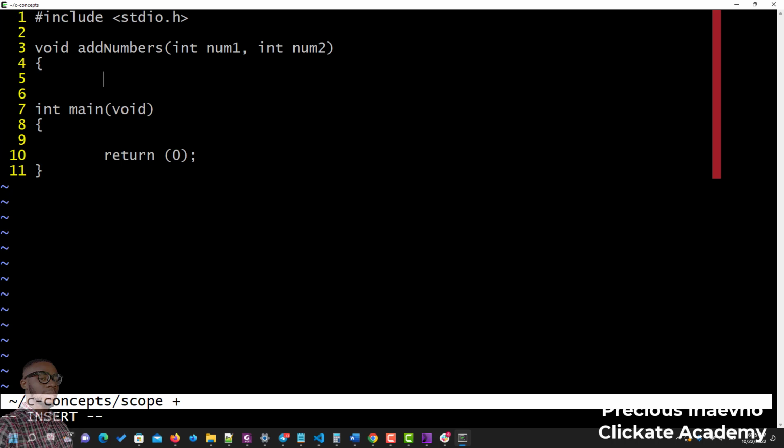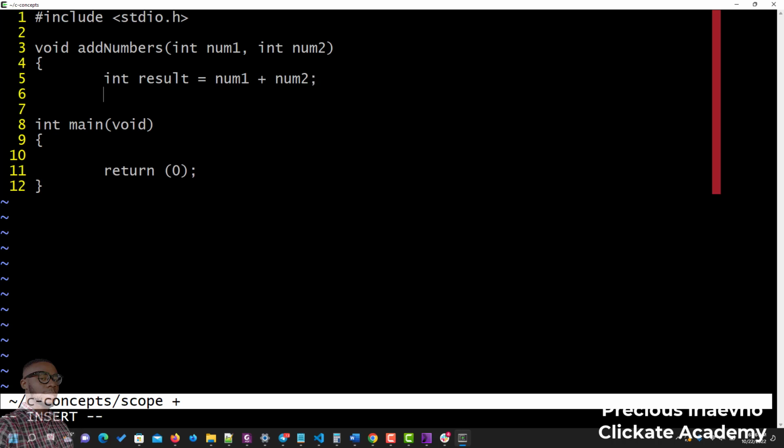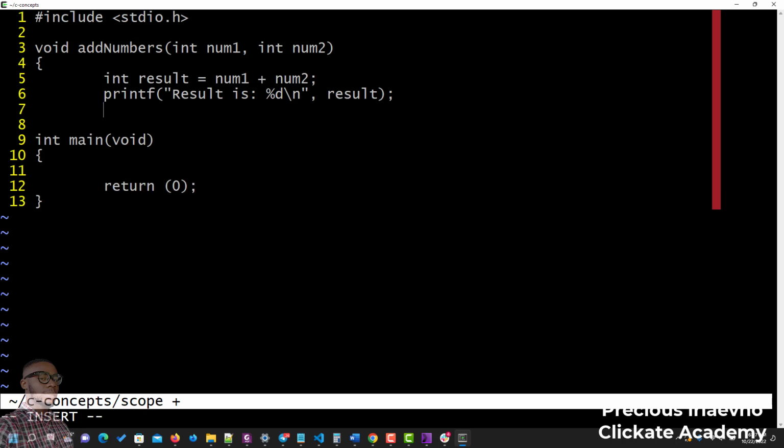Then let's add them up. Let's declare a variable called result. So result is going to be the addition of num1 plus num2. Then let's do something with the result. Let's just print out something like "result is", format specifier for number, then new line, and what variable? Variable result. Okay, so we're not returning anything, so it's void. Let's leave it as it is.